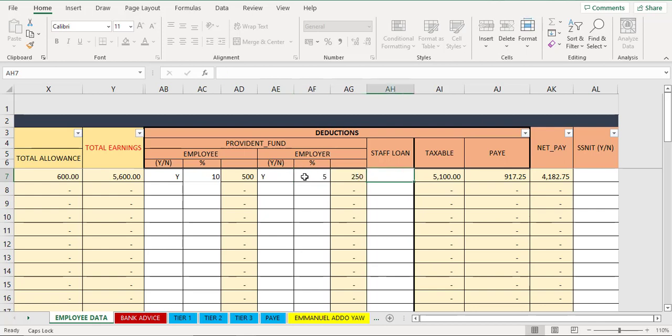Is the employee having any staff loan that he's paying? If yes, you put in the monthly installment that is being paid by this employee. So let's assume this employee has a loan that is paying 100 cedis a month.